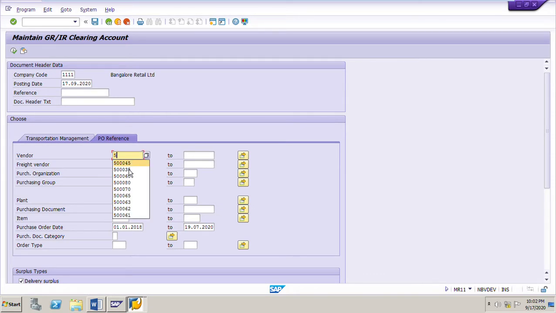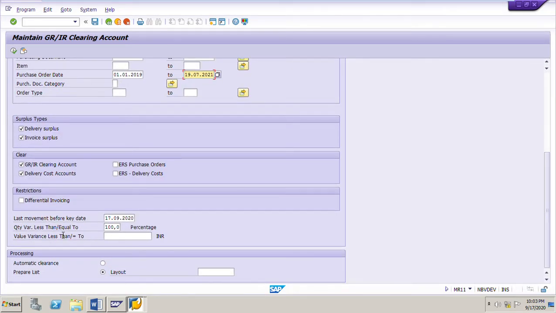Our test vendor is 500045 and the date is from 1st January of the previous year, 1st January 2019, to today's date, or even we can make it 2021, no issue, 2020 also. For quantity variance or value variance, just don't put anything here. And in the processing, just select the radio button prepare list, because we just want to display the list of the purchase orders for which there are differences between GR and IR.